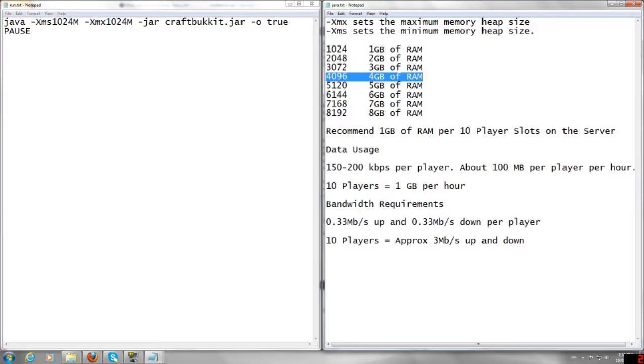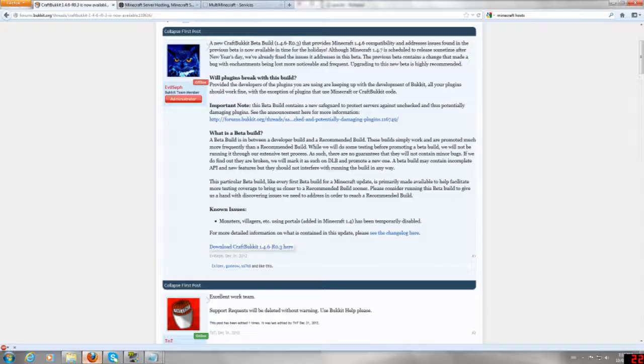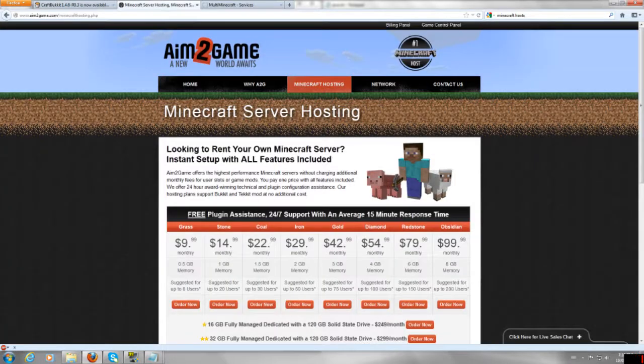But then again, do you have a cap? How much data are you going to use in that month? So that's where hosting sites come into play. And I'm just going to show you a couple hosting sites here just so you can get an idea. One of them is Aim to Game, and they'll host your server for you. They give you a web-based console so that you can connect in and add your plugins and whatnot, and they also give you FTP access.